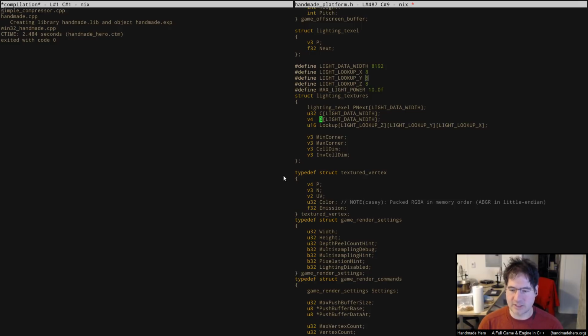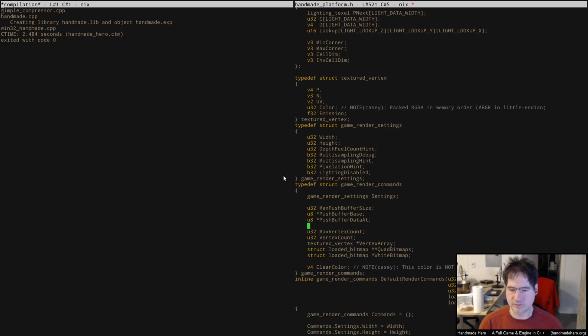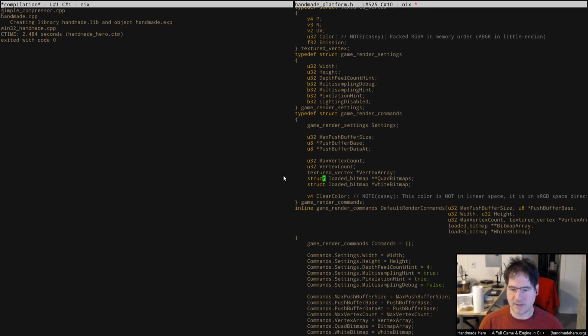What we do need to change is when we're actually sending these down, we've got these textured vertices here. Those are going to go into this push buffer and all that. And so we've got these quad bitmaps, texture vertex array situation, right? This is just a big array that says what bitmaps to use and what the vertices are. So there's 4 vertices per bitmap and so on, right?